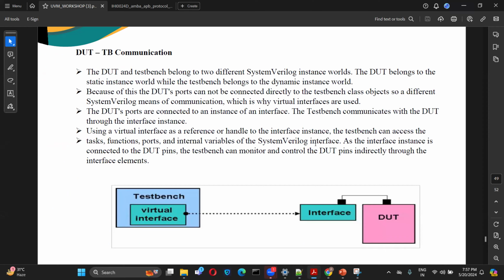In the interface, whatever you mention, here we have mentioned modports and clocking blocks. If you have some tasks or functions in the interface, or some internal variables you have taken in your interface, everything can be accessed through this virtual interface, which is pointing to the actual interface.